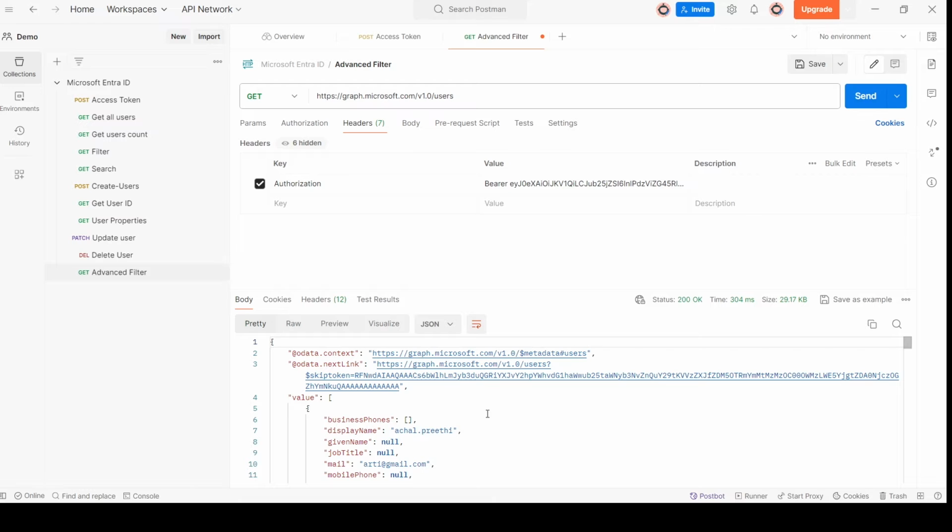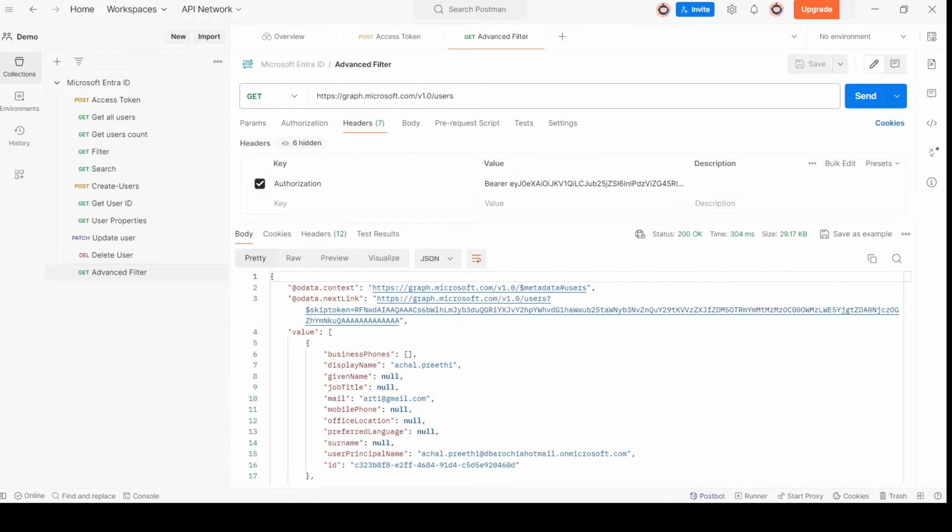Execute the API. This will return all the users. In subsequent calls, to apply the advanced filter, let's start exploring different operators.